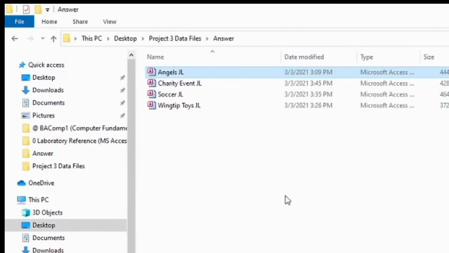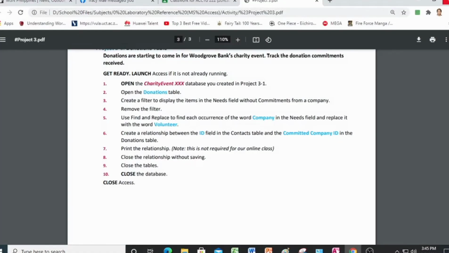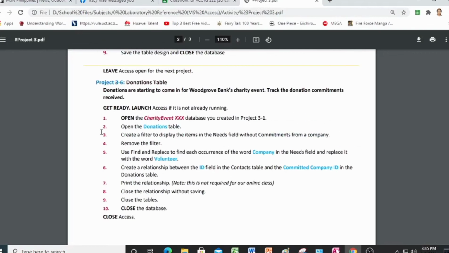For your project 3, we have your expected database to submit. So we have your Angels charity event, soccer, and Wingtip Toys database. We are through with your project 3-6.